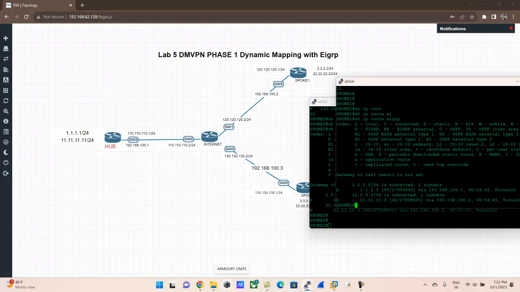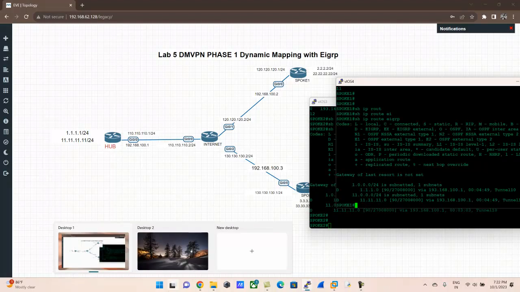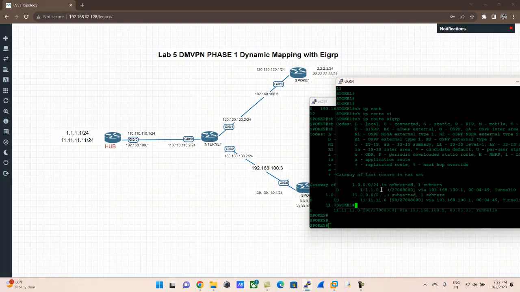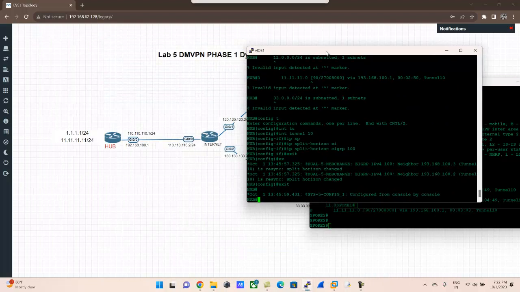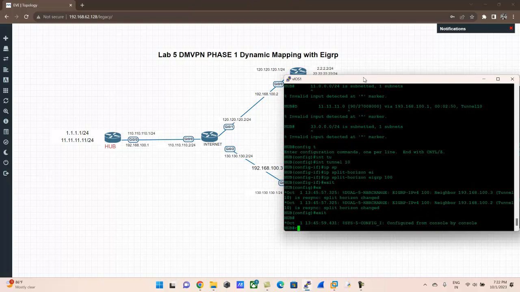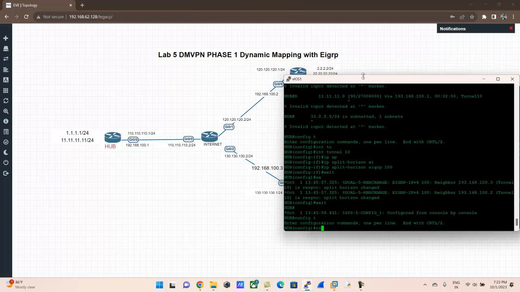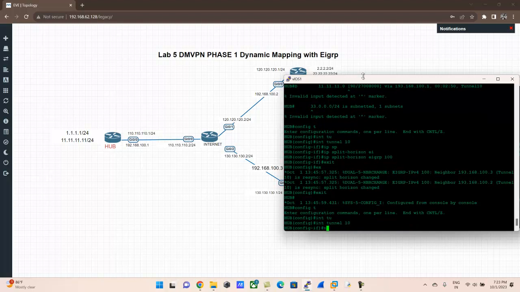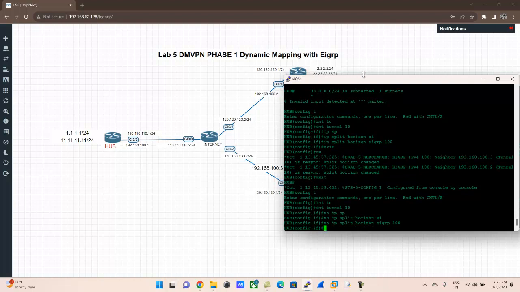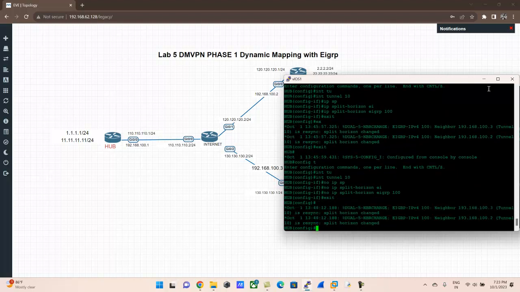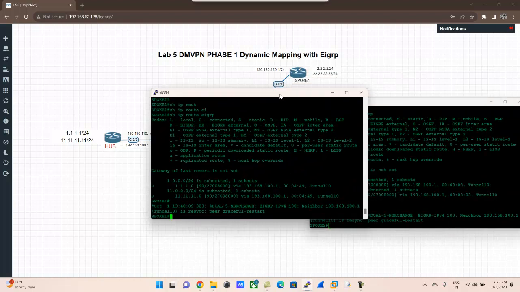I know this video would be really long, but just to make sure we are clear on what we are trying to achieve and the command that we are using, let's configure back. Interface tunnel 10, no IP split horizon. Let's disable the split horizon rule for EIGRP 100 so that we could see all the routes that have been advertised from spoke to each other.